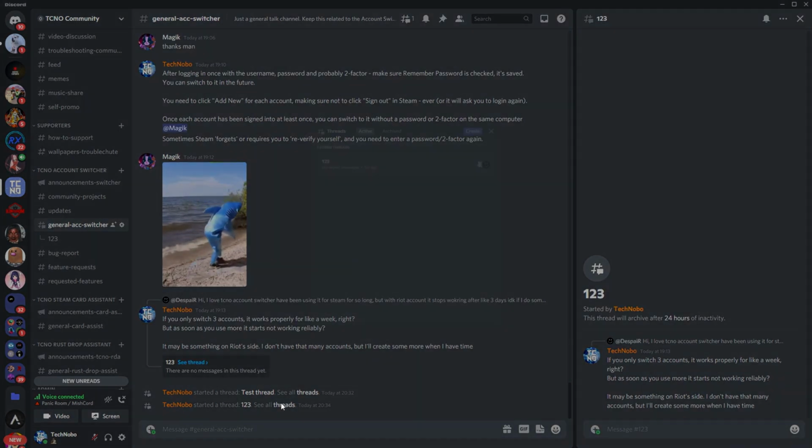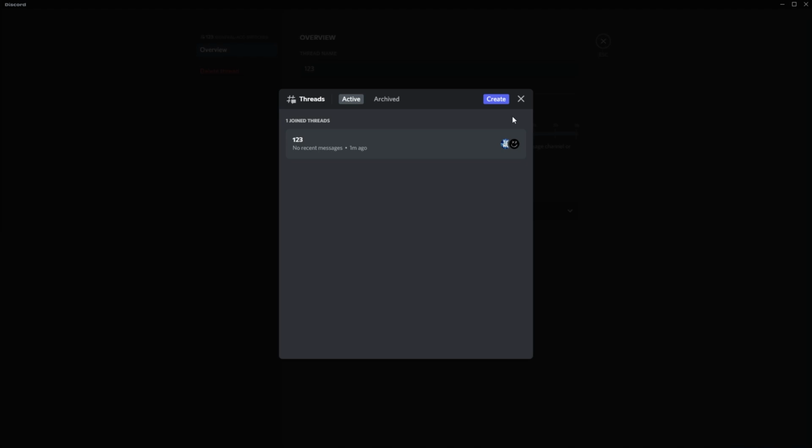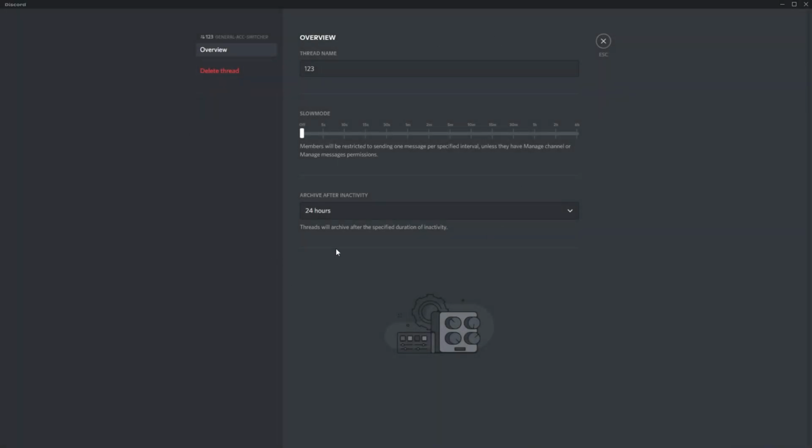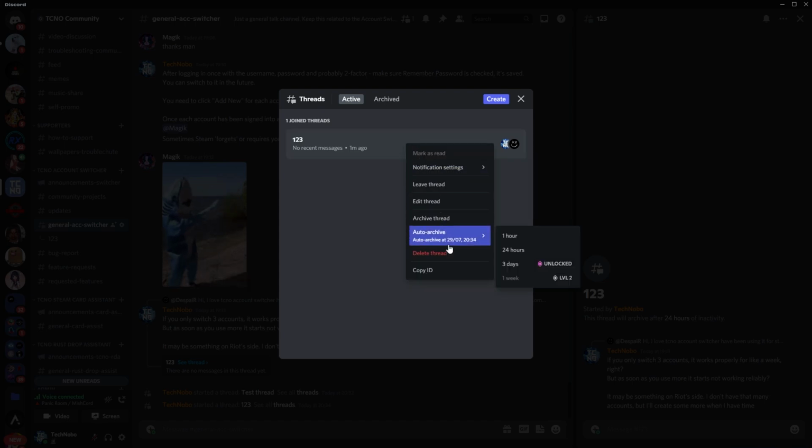If we go ahead and open up the threads window, right click the thread over here, we can change notification settings, we can leave the thread, edit the thread, and clicking edit a thread takes us over here, where we can change slow mode, choose archive after inactivity, and that's basically it there for now. We can also choose to archive it now, or change the archive time to any one of these over here, 1 hour to 24 hours, for Nitro boosted servers, level 1 I think, you get 3 days, and level 2 you get 1 week. Delete thread, and copy ID of the thread. Other than that, there's not too much going on here quite just yet.